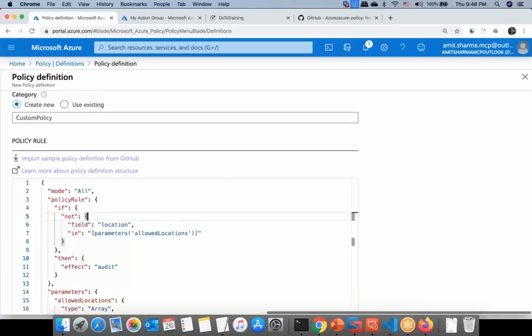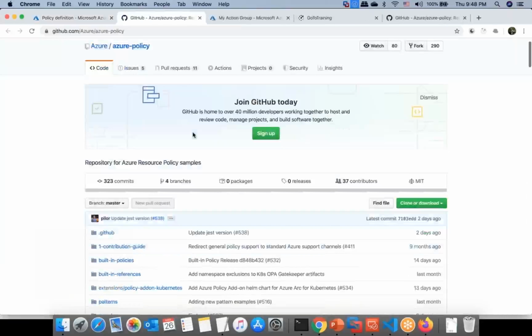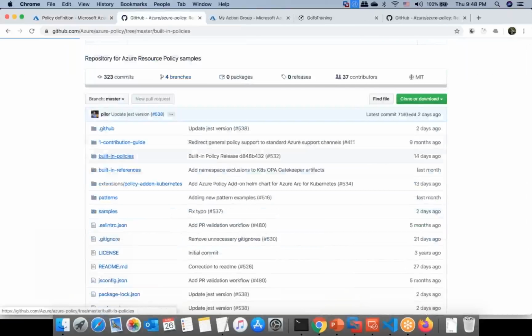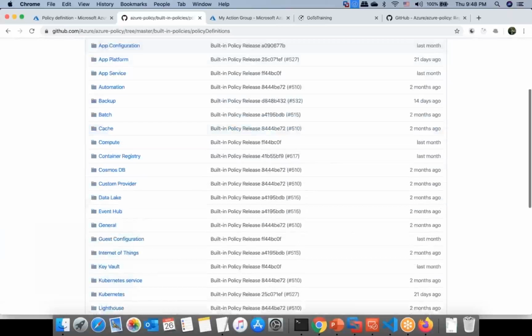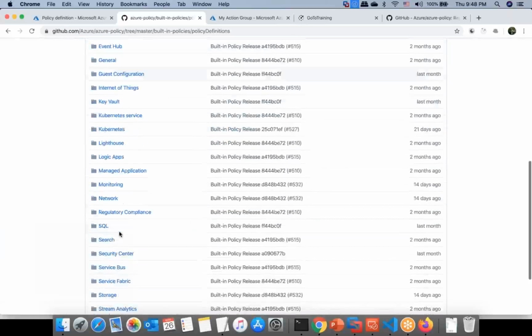So you can define it. You can also take the sample repository from GitHub. As I said, that will take you to the Microsoft GitHub repository here. There are built-in policies here. You can look for the policy definitions here. There are policies given for different types of resources. Can you see?